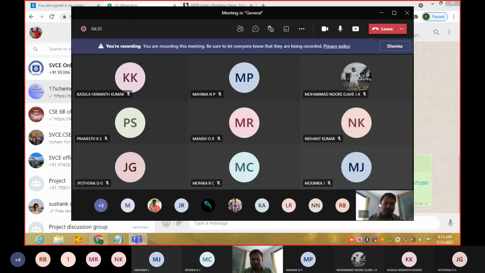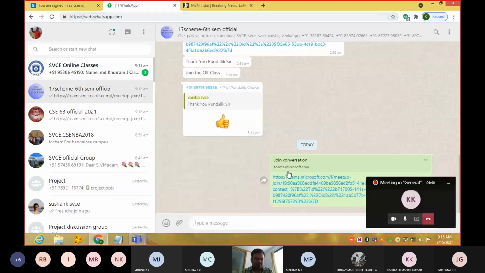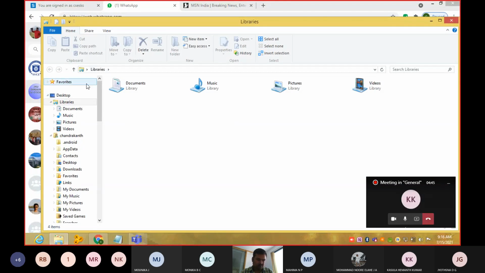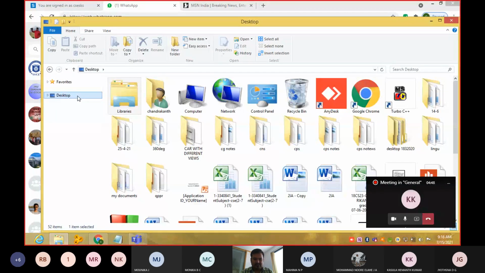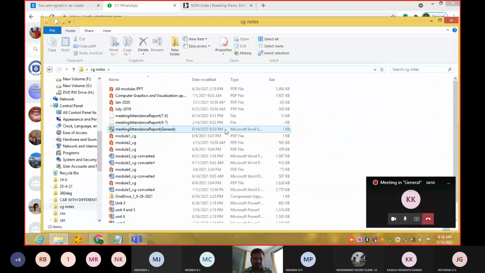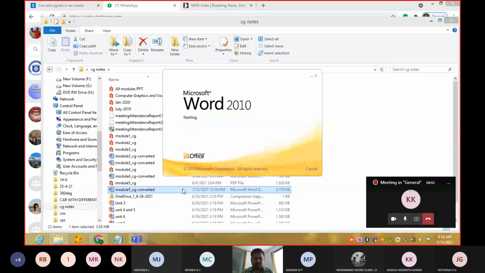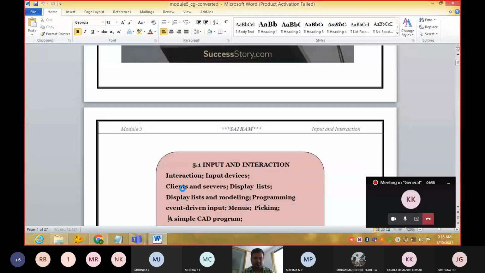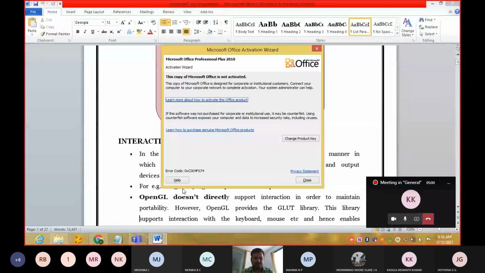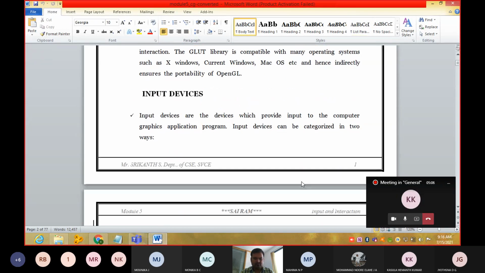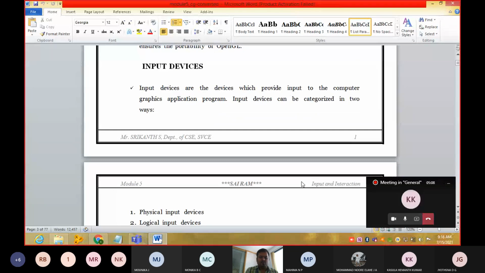So let us see some 3 topics. Let us rewind the 3 or 4 topics in the fifth module that we have seen. Let's start from yesterday's class itself. Let's go a little bit fast. See guys, input devices are of 2 types. First one is physical input devices and the second one is logical input devices.